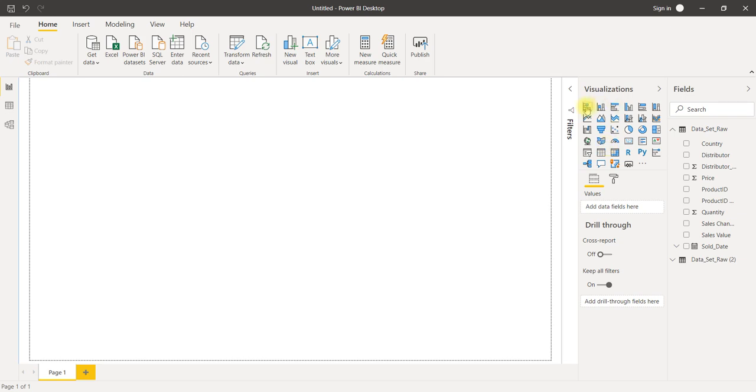Here we have different types of charts. If you place a cursor on a particular chart, it will give the name of the chart. Here there is a stacked bar chart. Bar chart is nothing but horizontal. Stacked is nothing but one above the other. Data will be arranged one above the other.